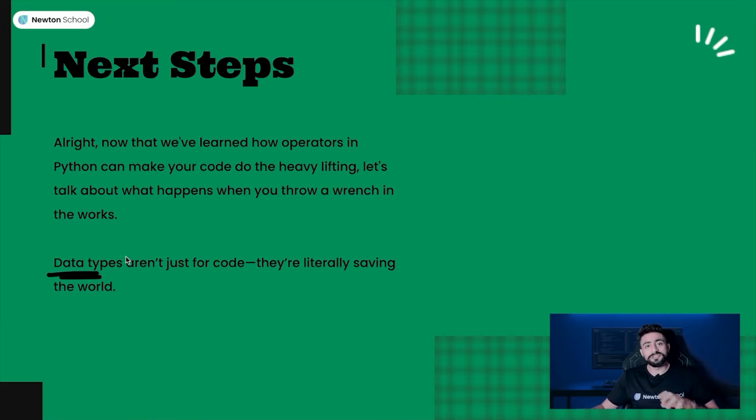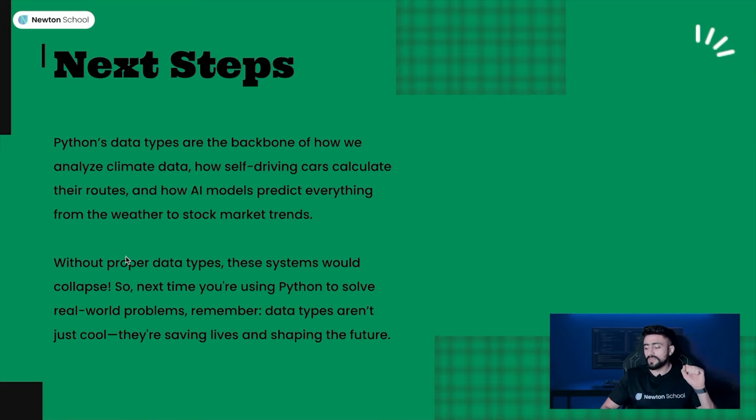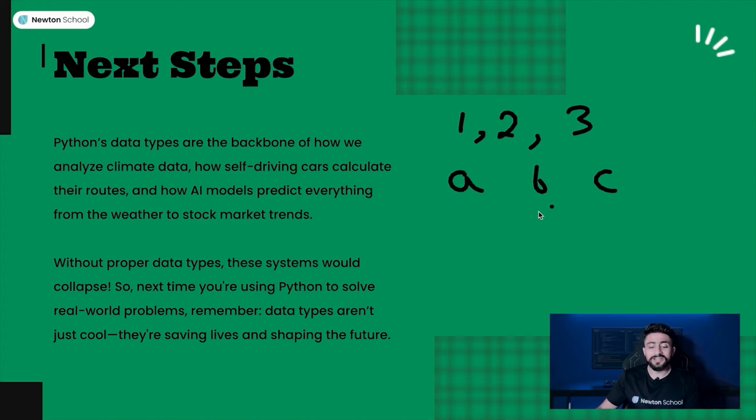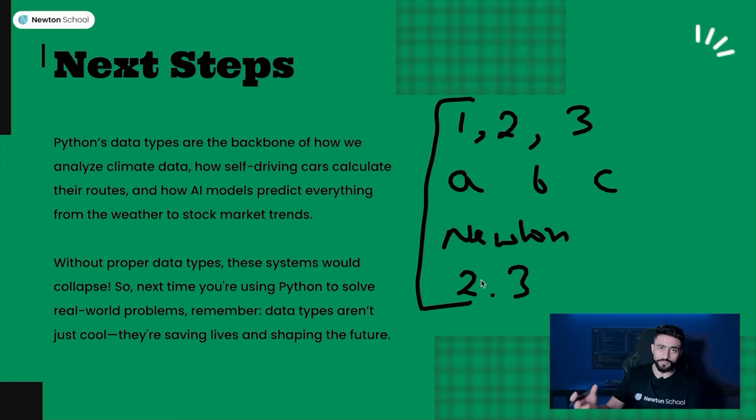So data types are not just for the code, they are literally saving the world, right? Why are data types important? In the world of programming, we deal with different types of data, right? We deal with numbers, which are integers. We deal with characters, A, B, C. We deal with strings, like Newton. We deal with decimal numbers as well, right? So while dealing with different types of data, we have different data types to work on, right? So we will be working on that, right?